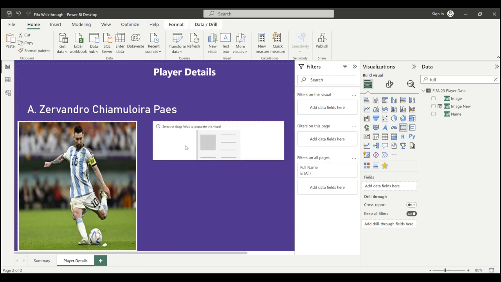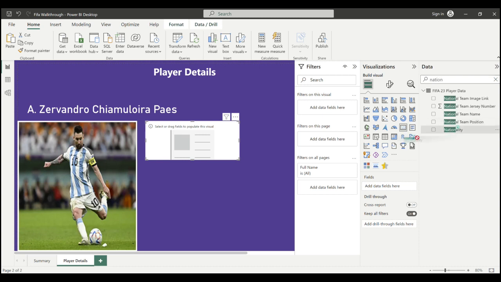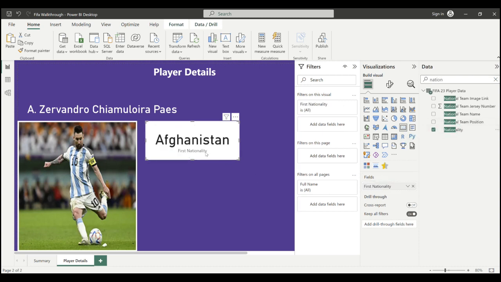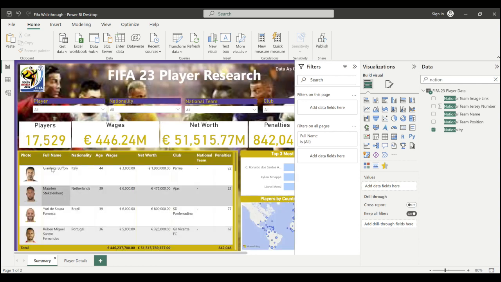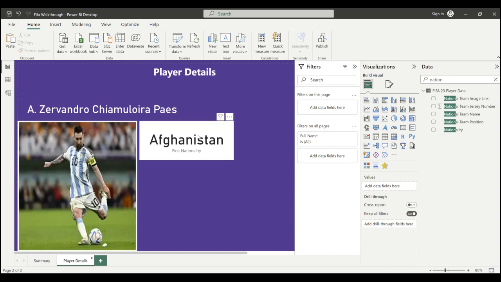So here, we're going to use this for the nationality. So let me search for nationality. Afghanistan, and again we know Messi is not from Afghanistan. This is not his name. The reason why this is showing up, and we're going to test this, is because this is going to be a drill through page, meaning nobody is going to come to this page unless they come through the summary page, and Power BI is going to set the filter from here to know who to show here.